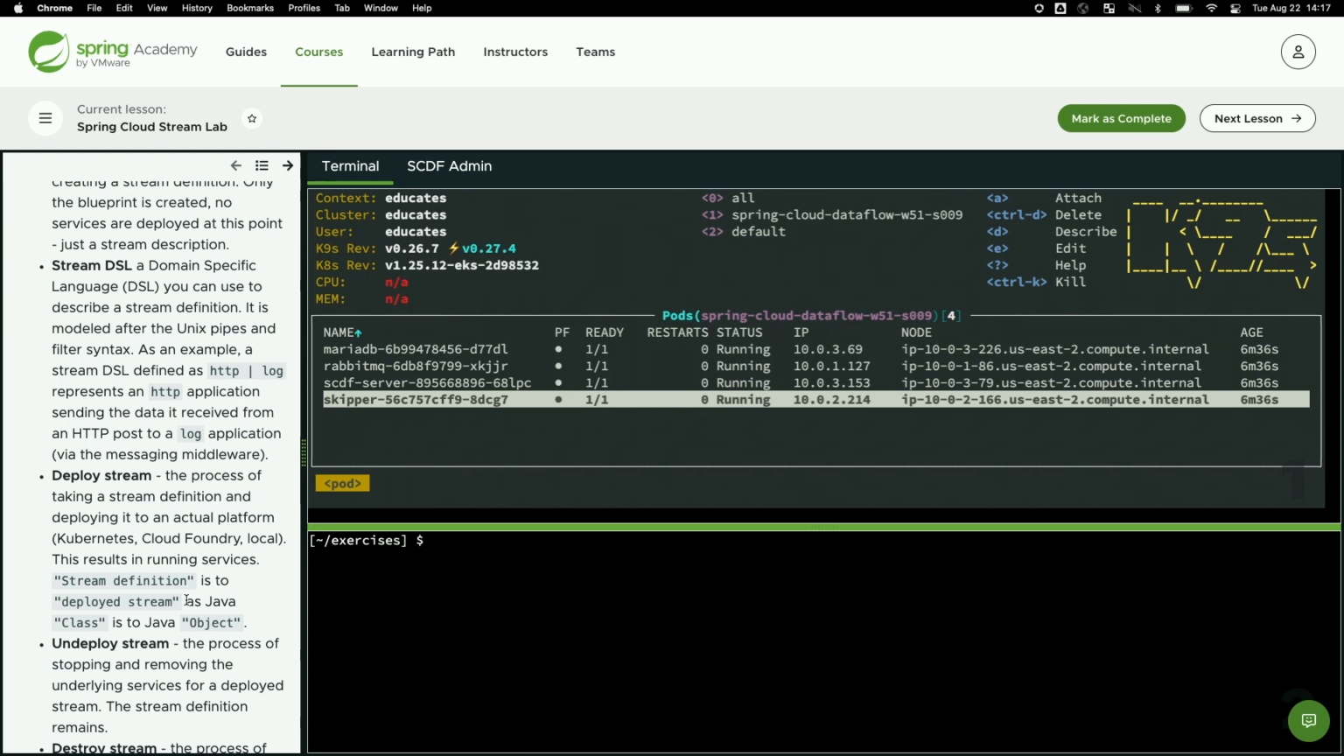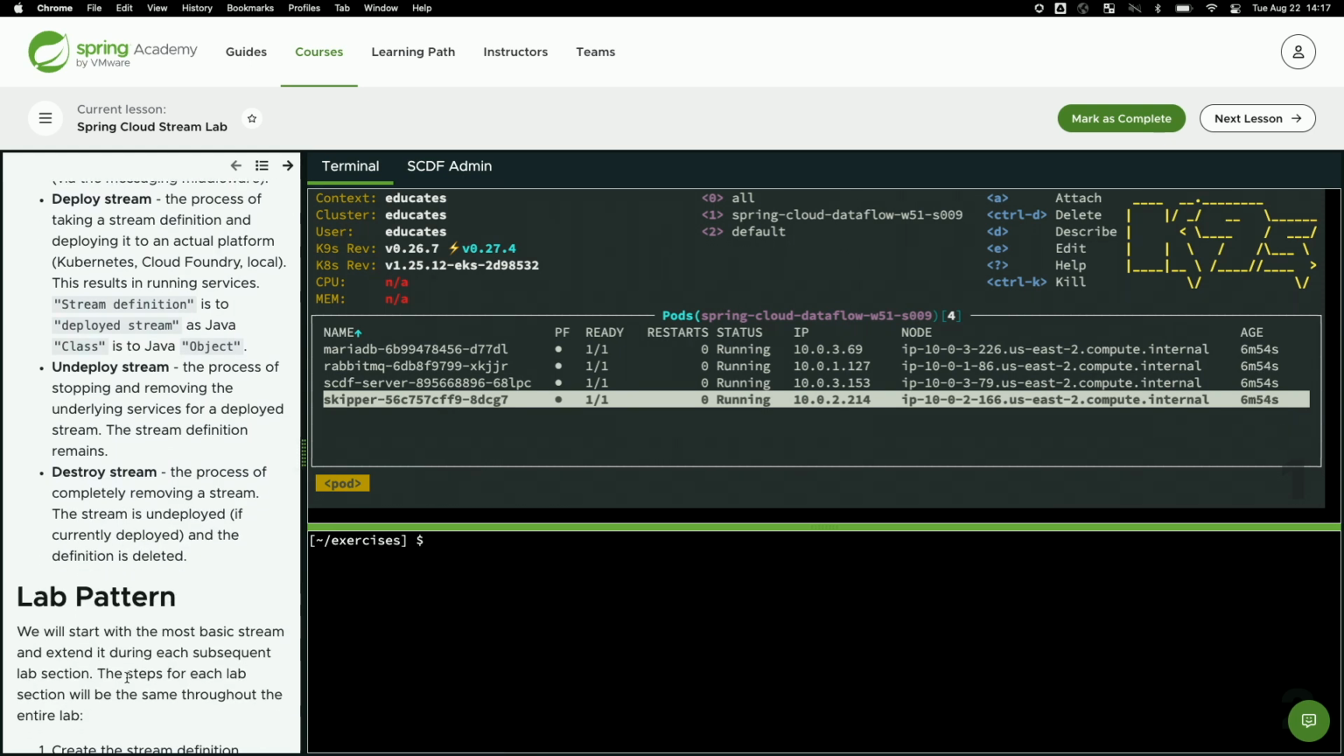But there's going to be a time you're like, you know what? This stream needs to go away, and we undeploy it. What that means is the definition remains, but the applications that are deployed to my Kubernetes instance get turned off. They disappear because it ends those pods. Then lastly, you say, well, that's great, but I don't need this stream definition anymore.